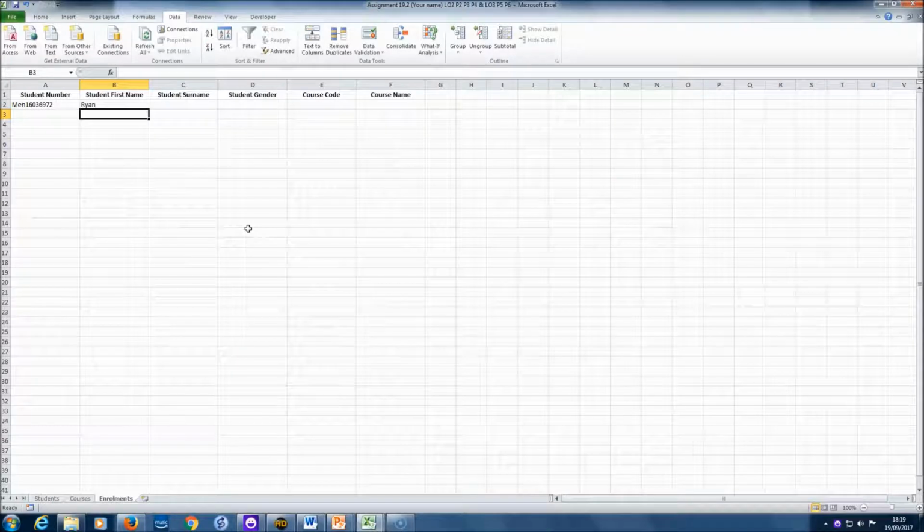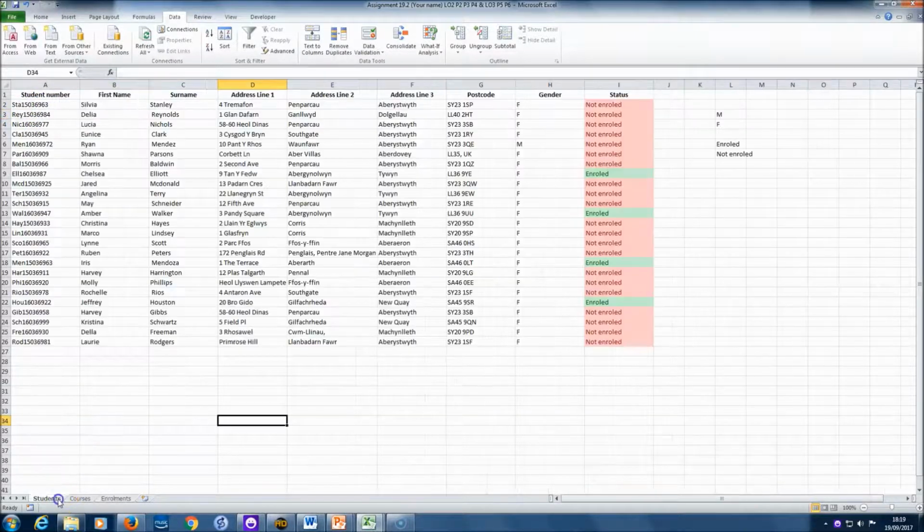Hit enter, and it's found the first name Ryan when it's gone looking for MEN 160. So let's check that's right. MEN, there he is. No, where is he now? And oh, it's up there. Look, MEN and Ryan. So back to enrollments.